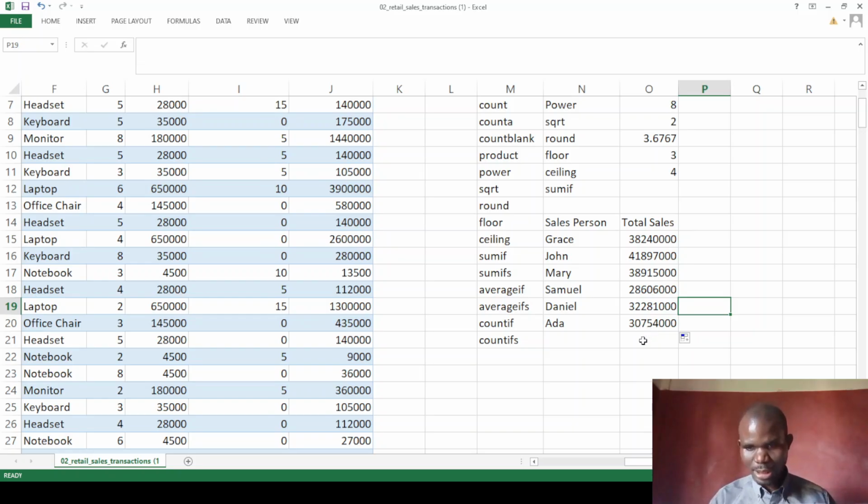We have 30,554,000. That is the total sales made by Ada. So we have used SUMIF to find these sales. The next function we see is the SUMIFS.